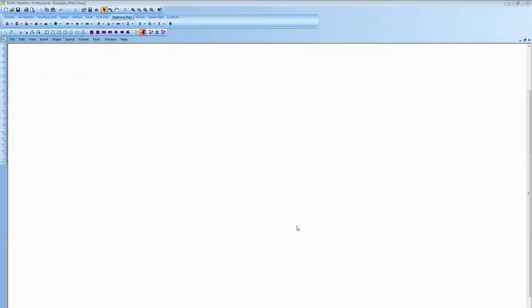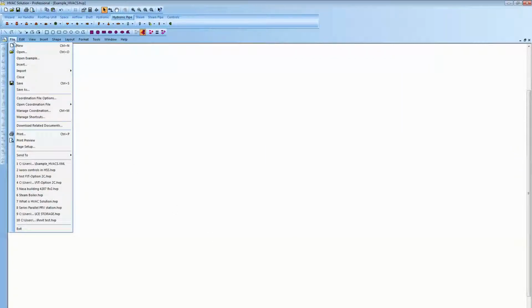In this demonstration, we're going to show how we can import load information from some of the common loads programs in our industry right into HVAC Solution software. We're going to start off by going to the File tab and moving down to Import.